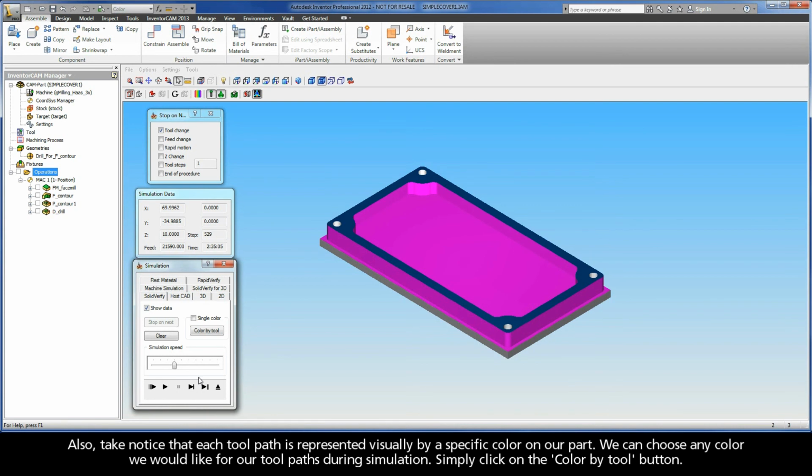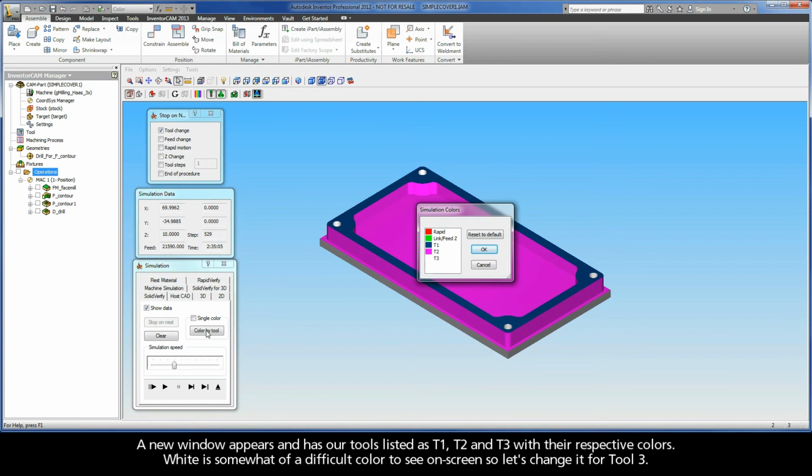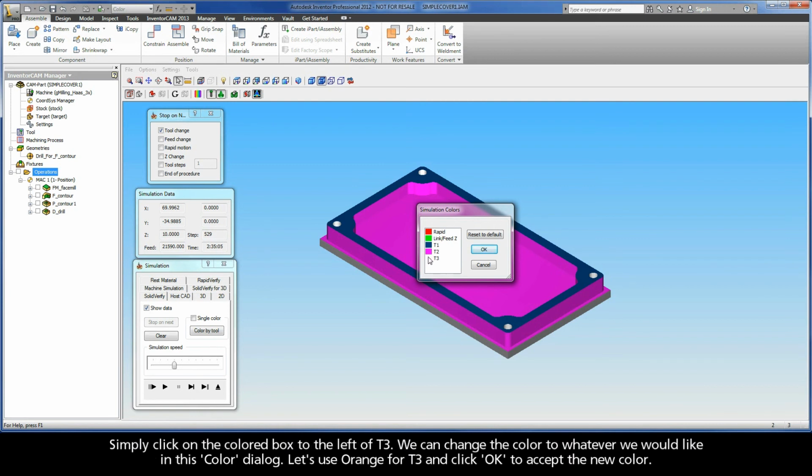Also, take notice that each tool path is represented visually by a specific color on our part. We can choose any color we would like for our tool paths during simulation. Simply click on the Color by Tool button. A new window appears and has our tools listed as T1, T2, and T3 with their respective colors.